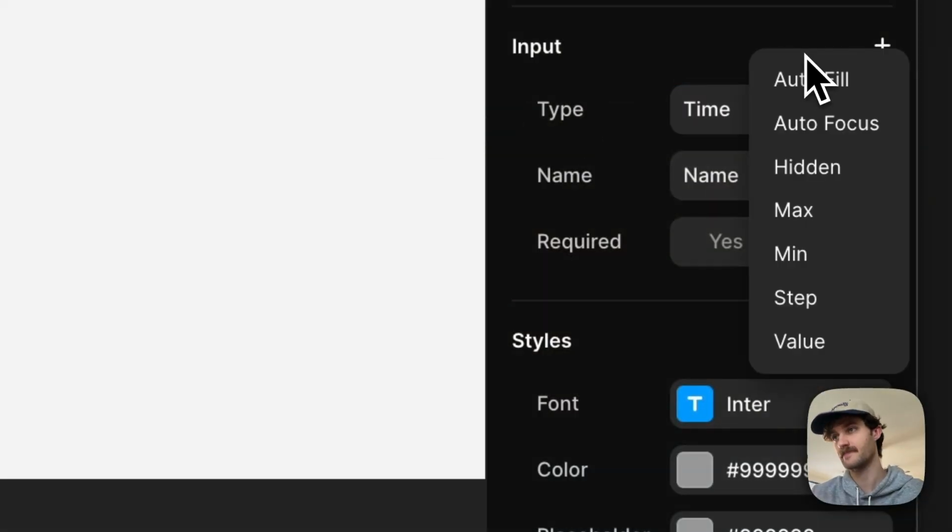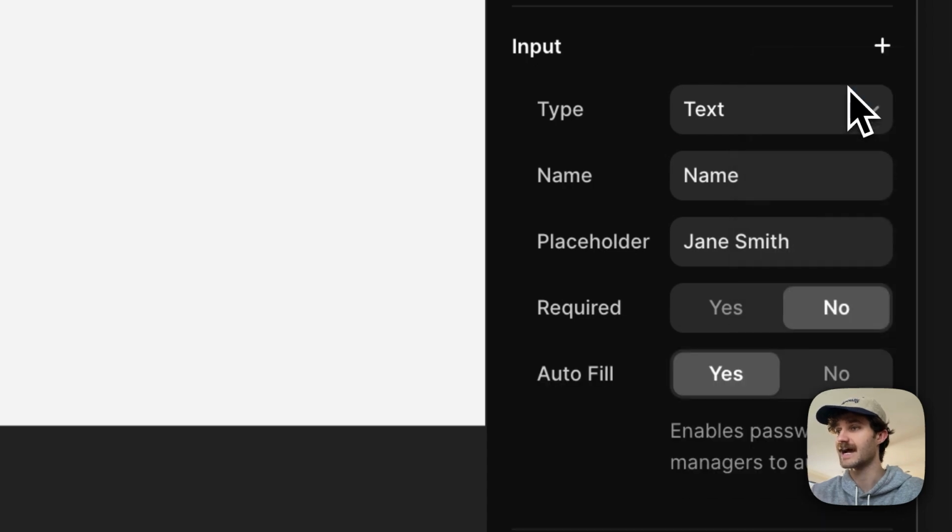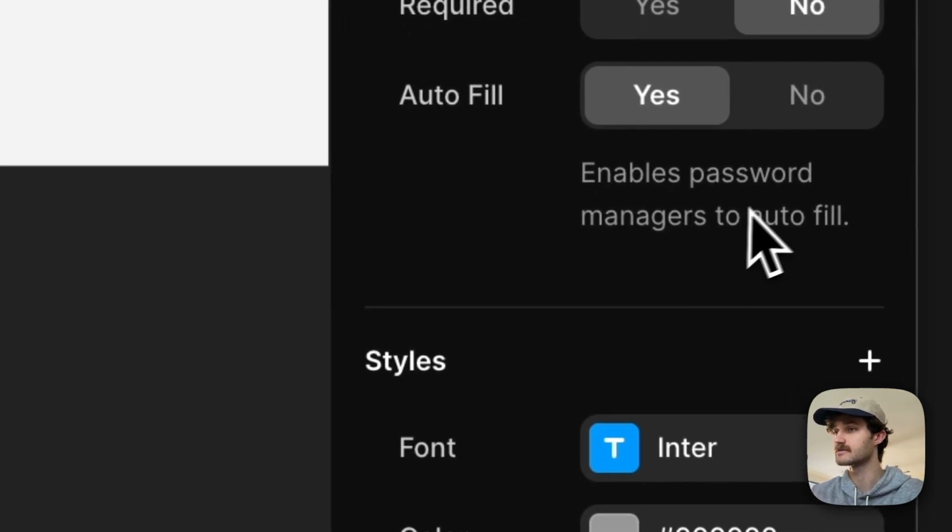Now, you should have a really good idea of what everything is, and you can stop watching. But you're not going to, are you? Because you know that there's more to it than that, and you're right. There are extra settings, hidden settings, extra secret hidden settings that you can access by clicking the plus in the Input Properties panel. Starting from the top, we have Autofill, which, as it states, enables password managers to autofill.